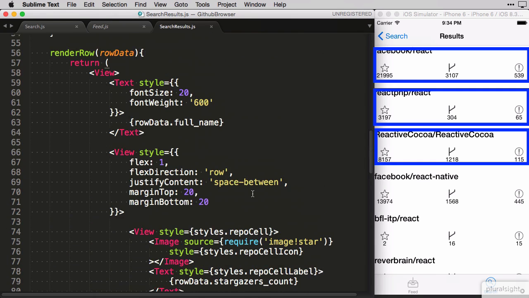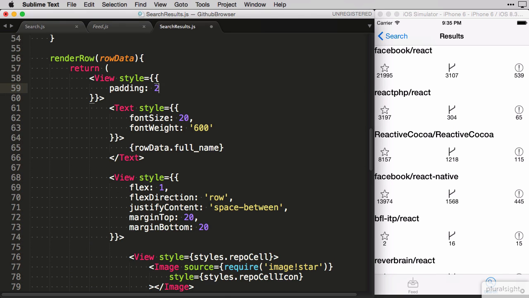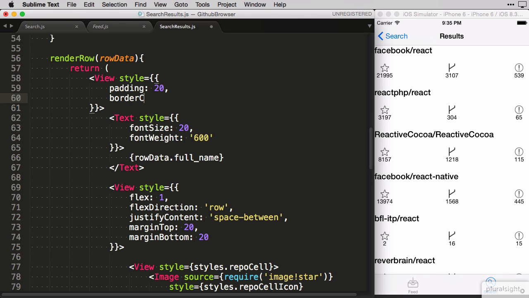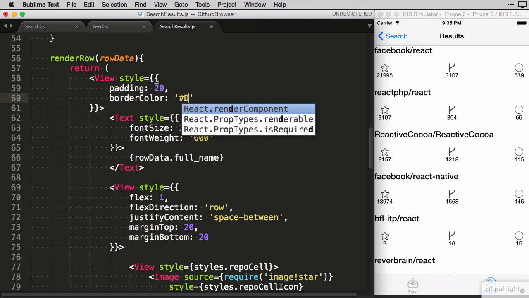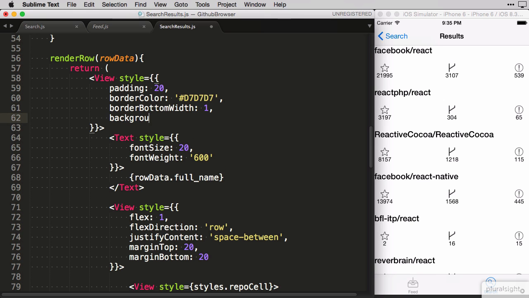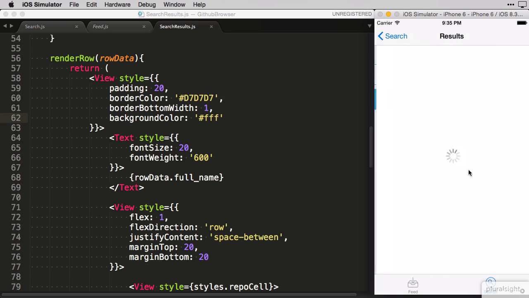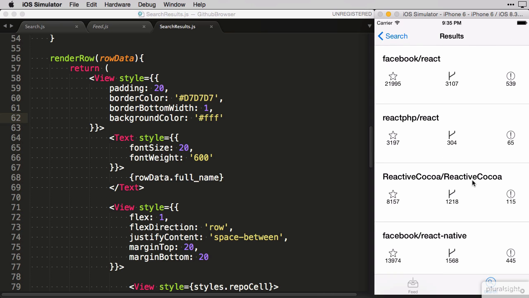Our rows can be a bit clearer though, so let's go up here and start adding some style on this wrapper view. We add a padding value of 20 and the border color value we set to a grey color. We also need to tell it to show the border by setting a bottom border width of 1. We end this off by setting the background color to white. Okay, let's test that. We search for React again and great! Now the rows have much better spacing and are easier to identify as rows.